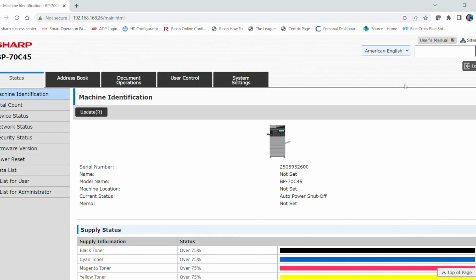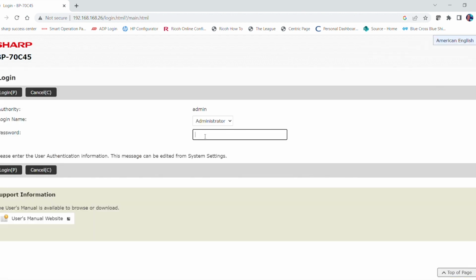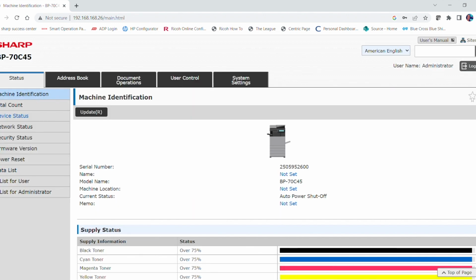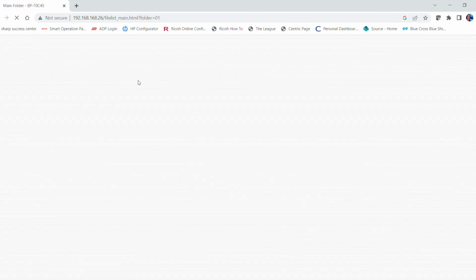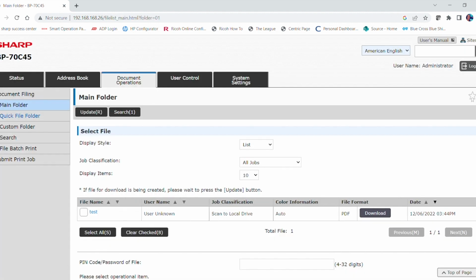Next, you'll need to log in as the administrator using the administrator login and password. Select Login. Select the Document Operations tab. On the left side menu, select Custom Folder.